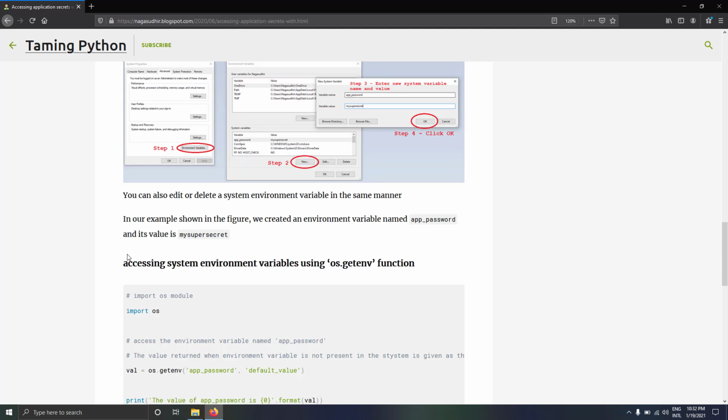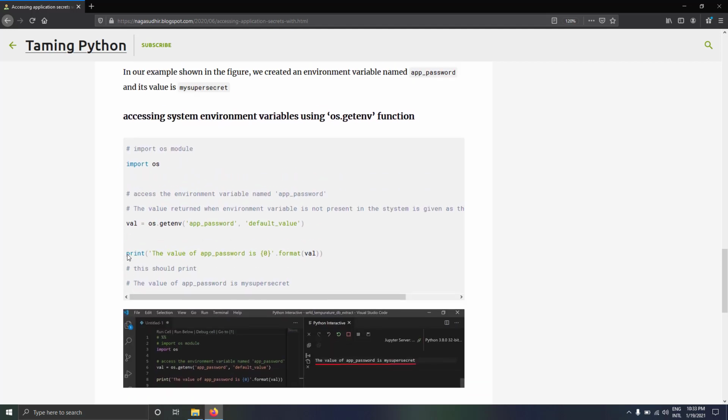So how can I access that variable in my Python code? It's really simple. You just import the OS module, which comes bundled with the default Python installation, so you don't need to do pip install. You just take the inbuilt Python module OS, import it, and write os.getenv. So get environment variable, right? This is the name of the environment variable, and you can give the default value in case it's not present. It's just to escape errors, that's all.